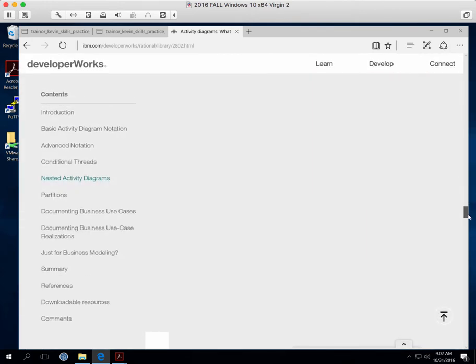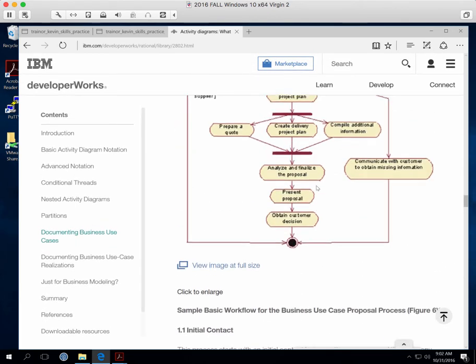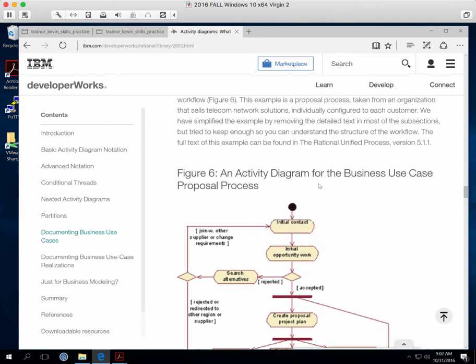And finally, here we have an activity diagram for the business use case proposal process. I think this is a pretty good piece of writing about activity diagrams. It's not new, I think it's from back in 2004, but I think it's pretty compelling. Let's look at a couple of other things that I want to show before we wrap up.